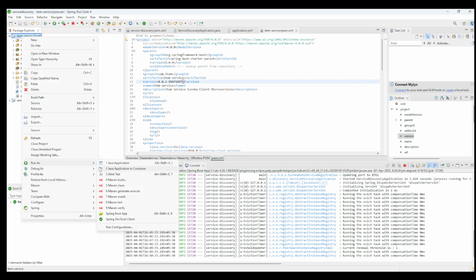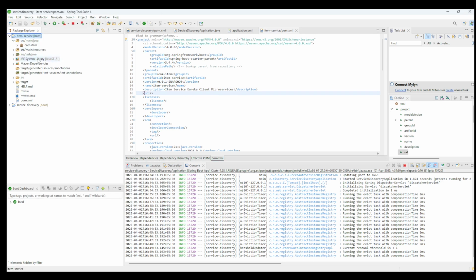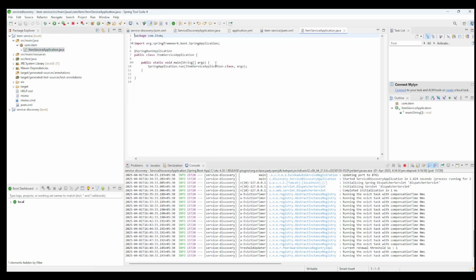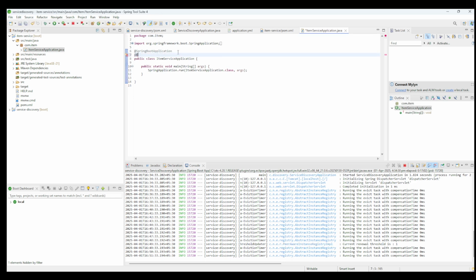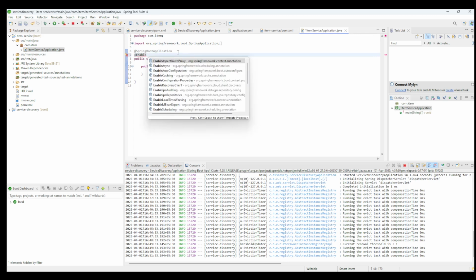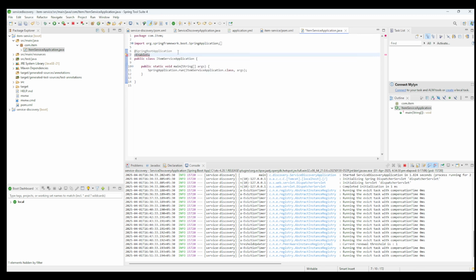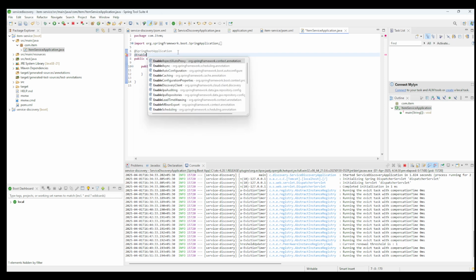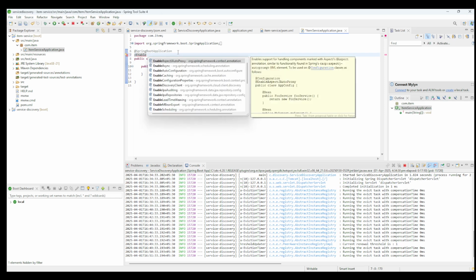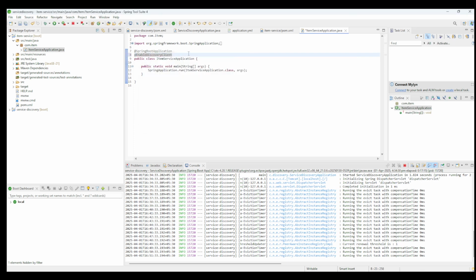Now we can add, first thing we can do, we need to make it a Eureka client. So for that we can use this annotation, we can say @EnableDiscoveryClient. This is the annotation we need to add.